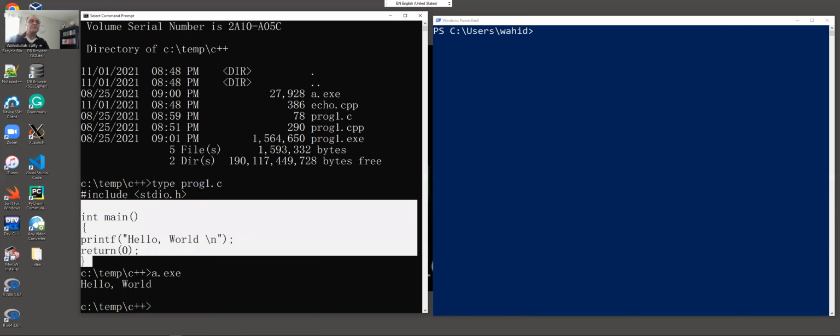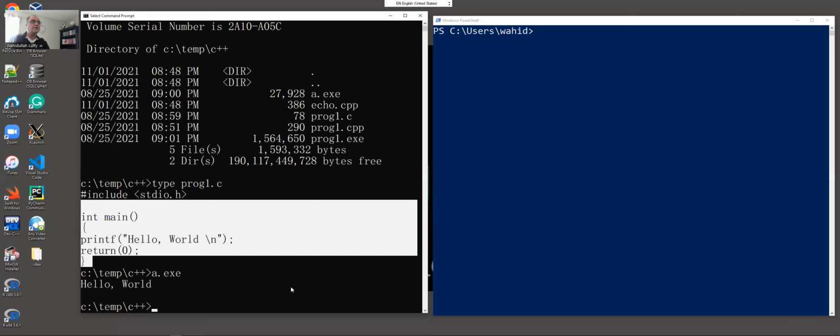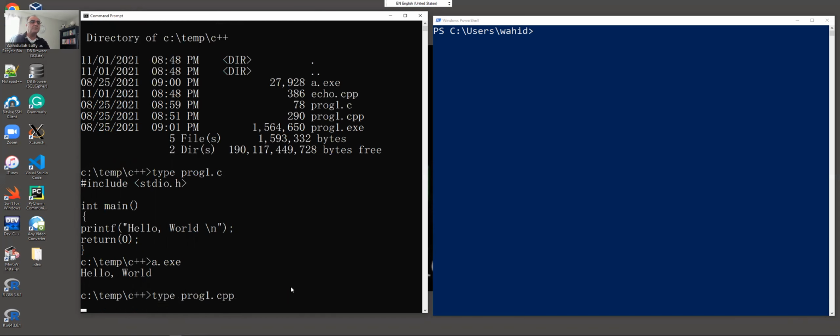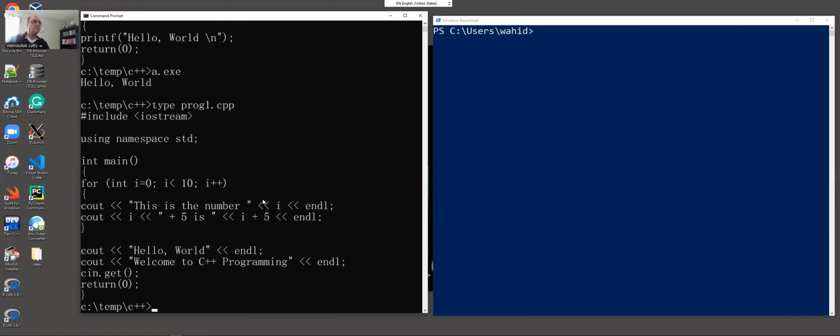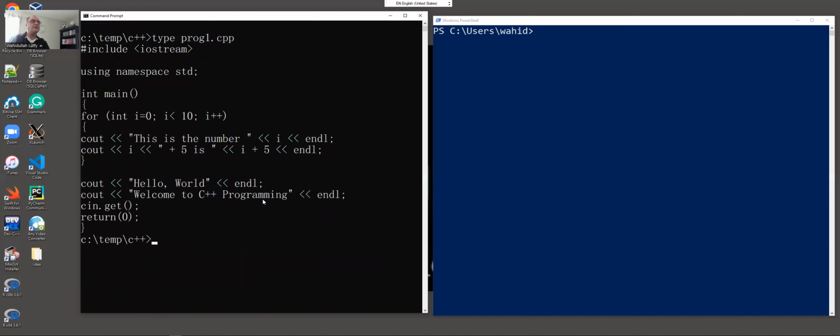But on the C++, it's a little bit different. C++ is using iostream, and we include the iostream, as well as a namespace, using namespace, and also instead of the printf statement, we are using the cout statement. So prog1.c++, you can see that here, if I just clear the screen and do the same command here, you can see using namespace, iostream.h, and then hello world.